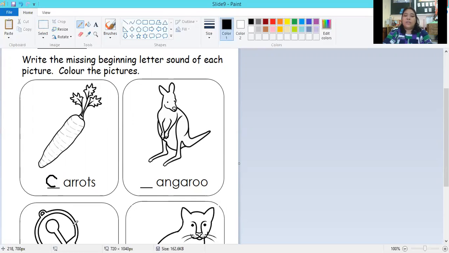Okay, there you go. Now the next picture is a kangaroo. Kangaroo. Now we know that the beginning sound of the word kangaroo is, but which one is it? Is it the letter C sound or the letter K sound? Yes, we're going to write the letter K here. Standing line, a slant line, and another slant line here. Very good.